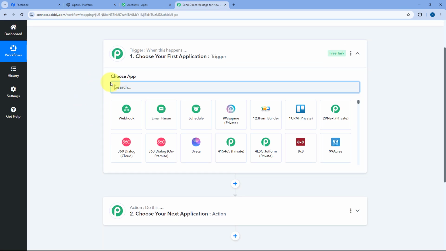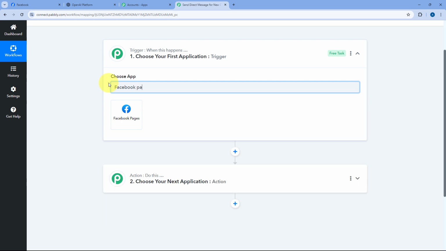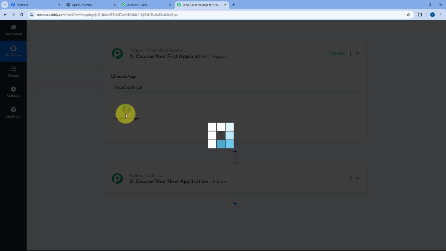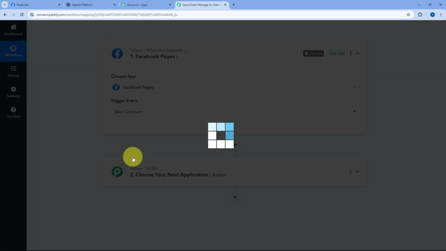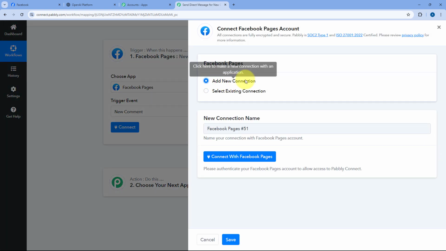Starting in our trigger window in Choose App, we will search for Facebook Pages. Just select it. After selecting Facebook Pages, in Trigger Event from this drop-down, we are going to select the trigger event as New Comment. Then just click on Connect and select Add New Connection.